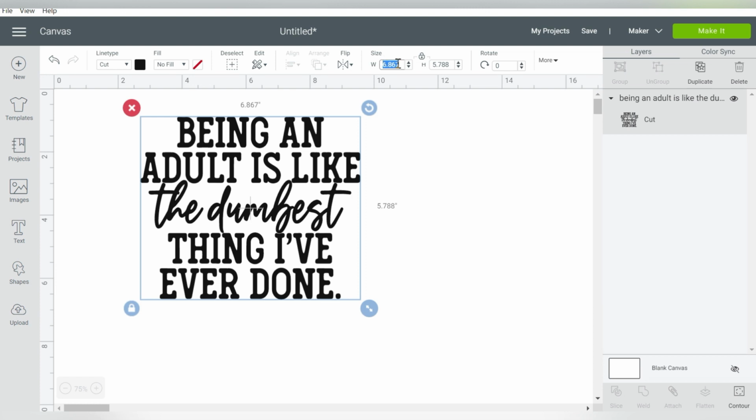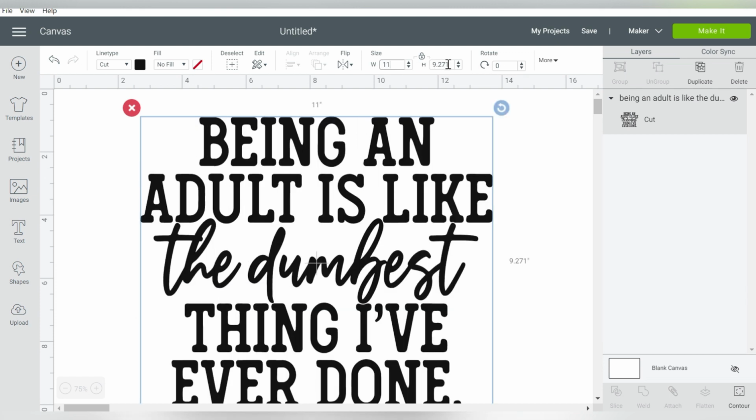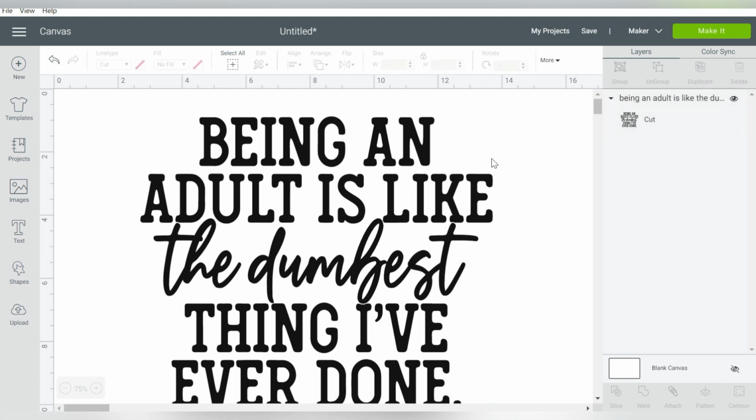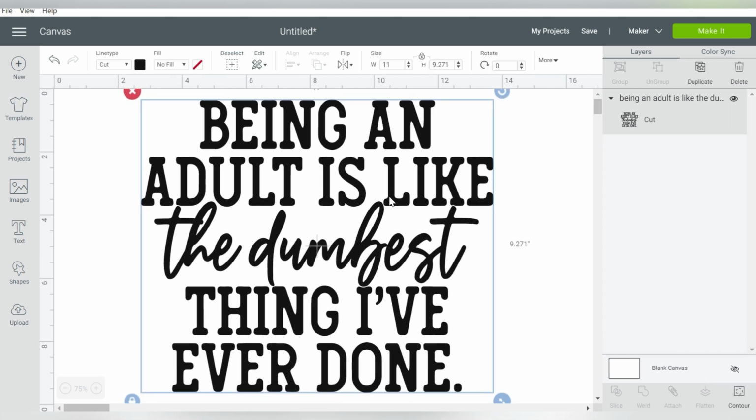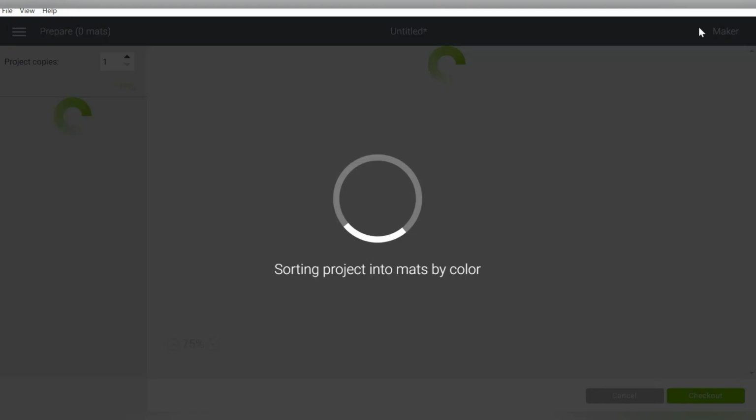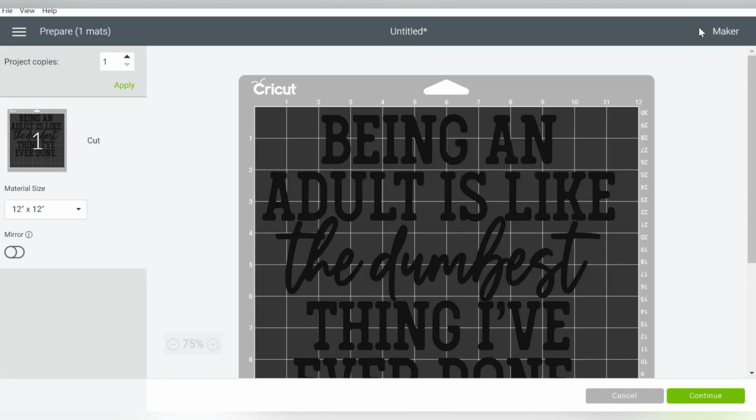So for example, if I wanted to put this on a t-shirt, I wear an adult large, so I'm going to do 11 inches wide, and it will automatically update to whatever inches high that equates to. So now with that in place, I can simply click over to make it, and it is going to be exactly the way that I need it to be.